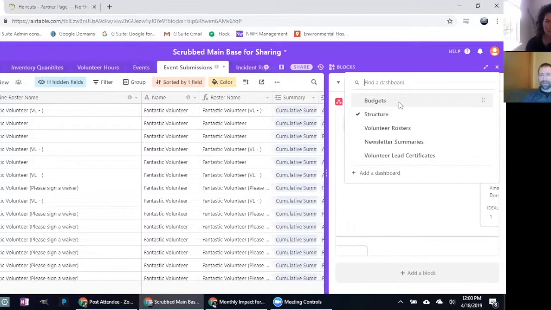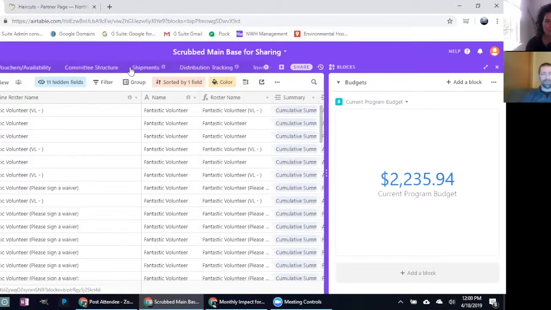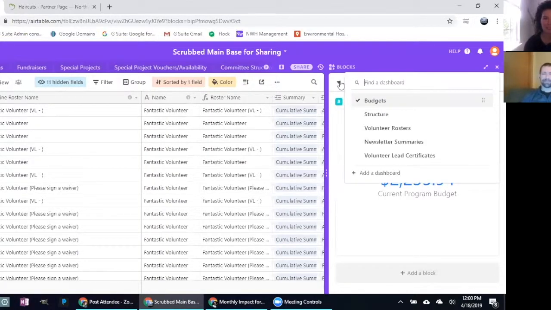The budgets one is an older one that I don't really use a whole lot. It was the first one I did. It's helpful, but it's mostly just duplication of the summaries tab. But it is nice now that they added those separate dashboards for blocks too, so you don't have to have like 50 blocks scrolling.